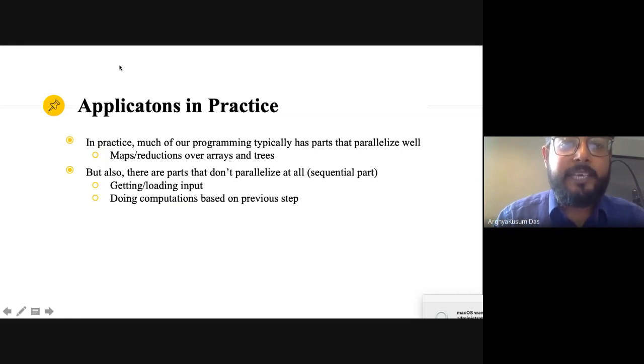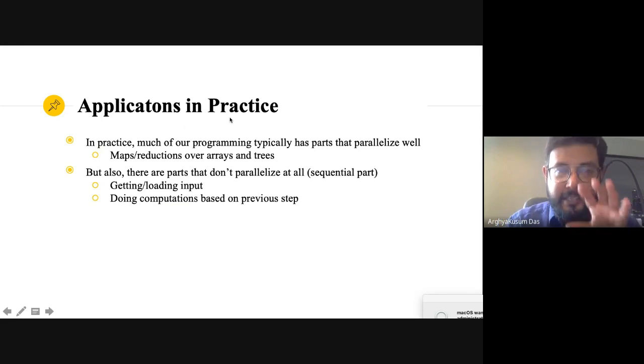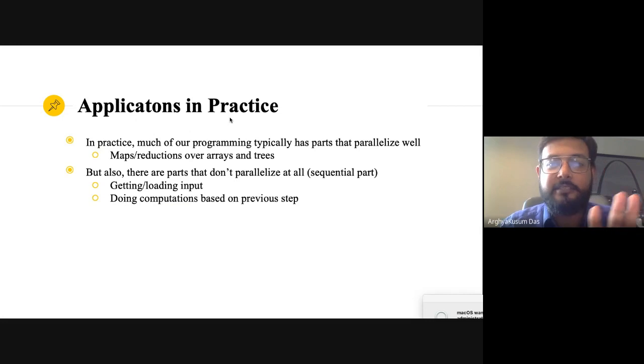So Amdahl's law is giving you the practical example. In practice, much of our programming typically has parts that parallelize well, and then there are some parts which do not parallelize well, which are called the sequential part.